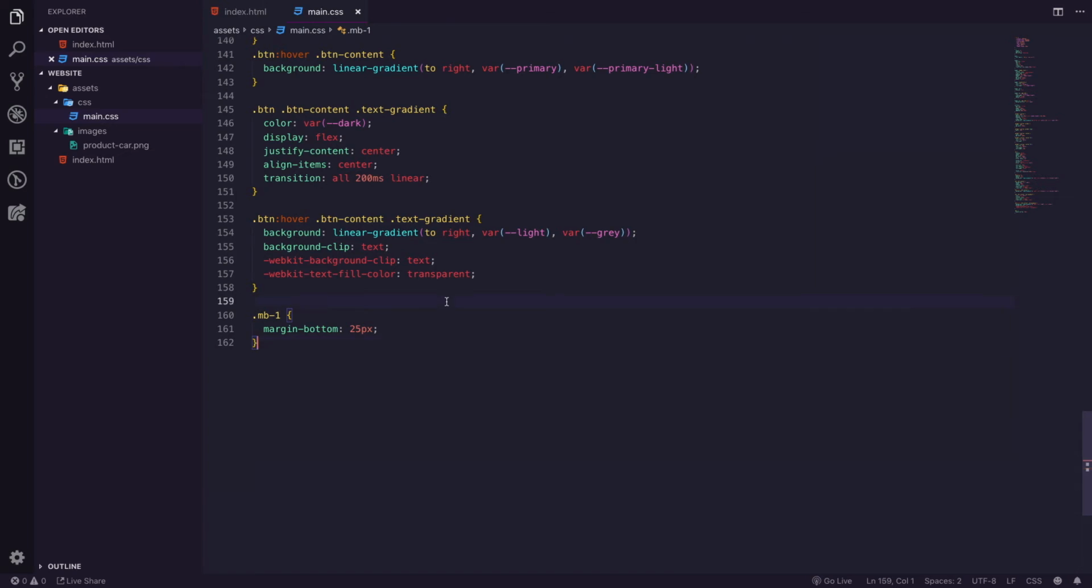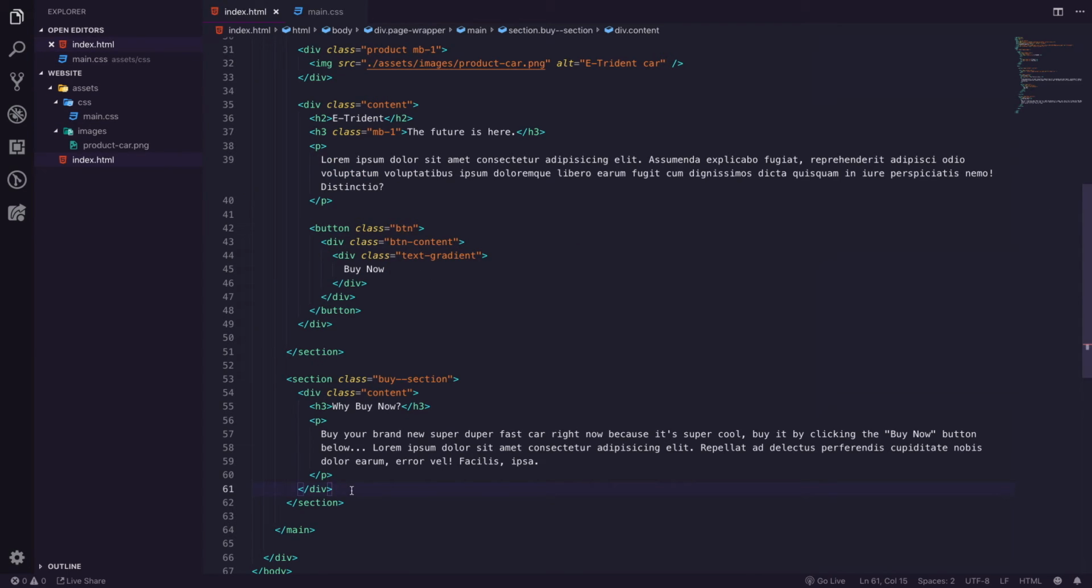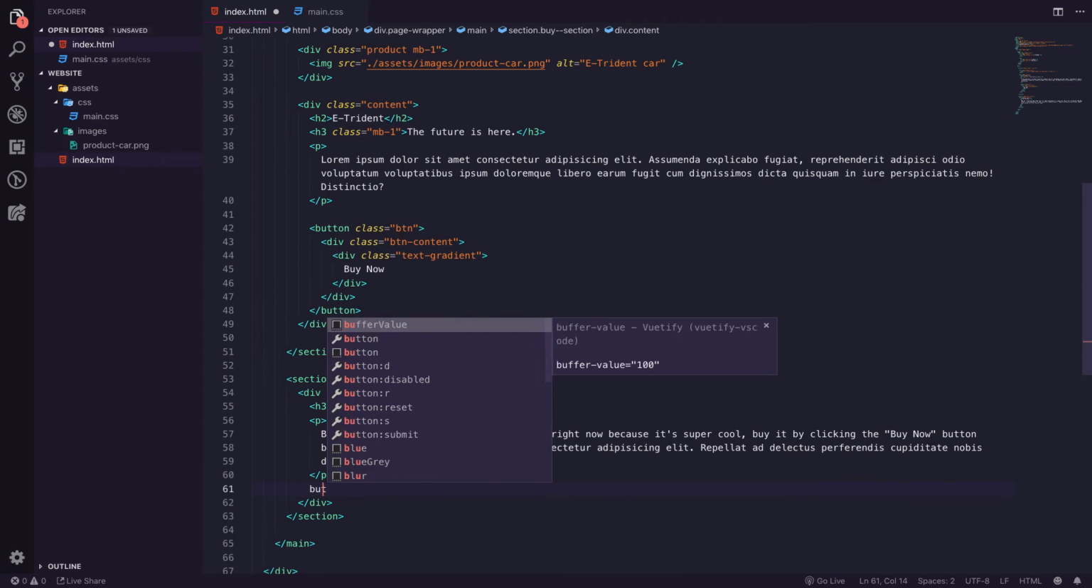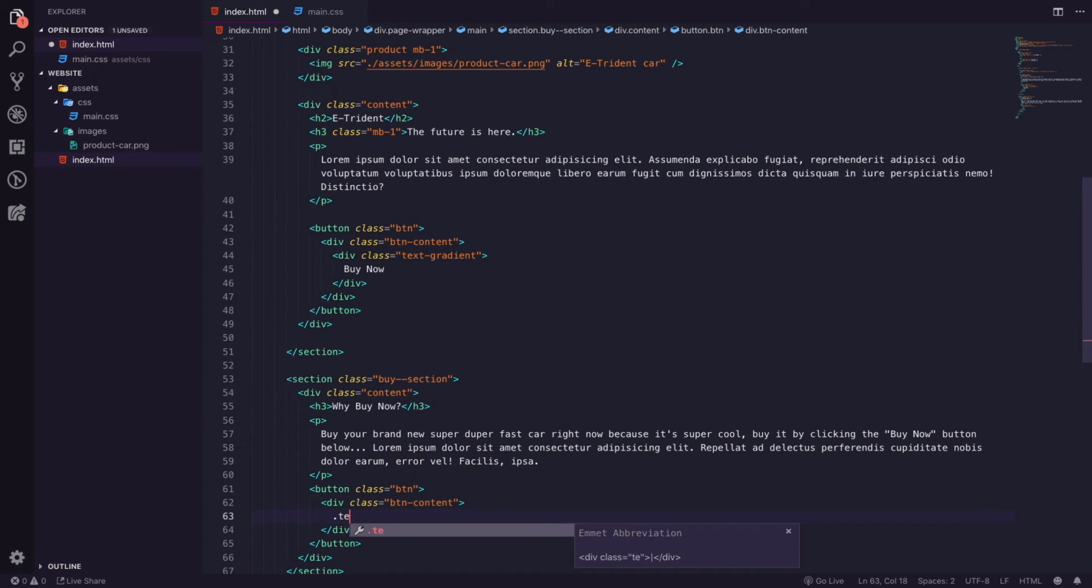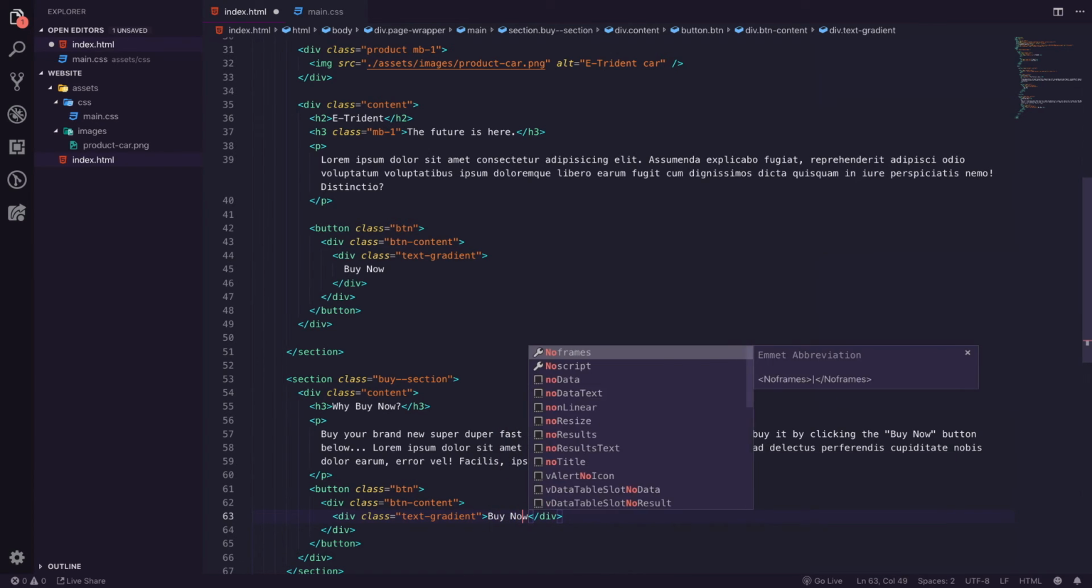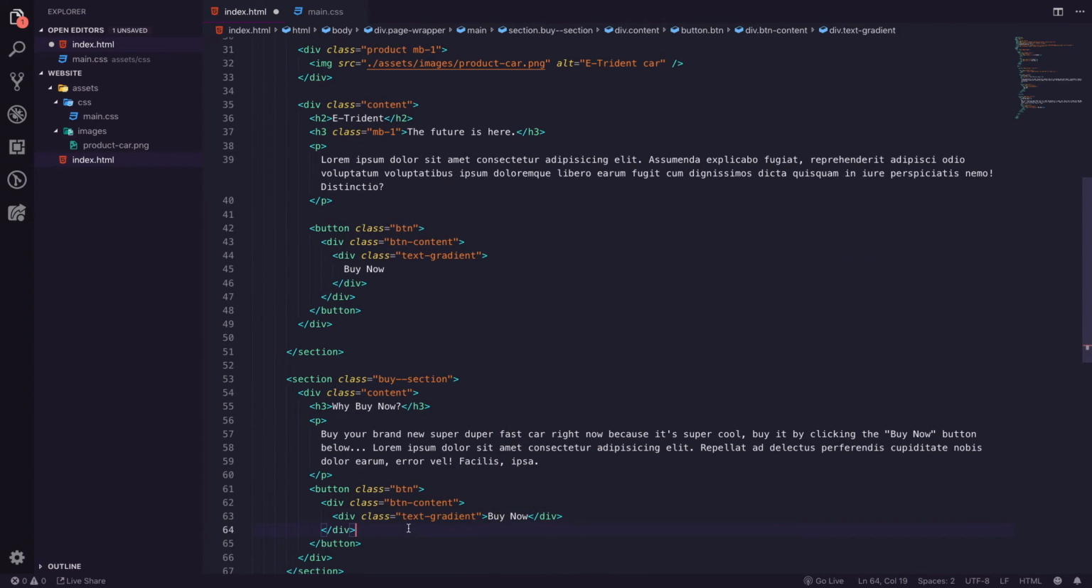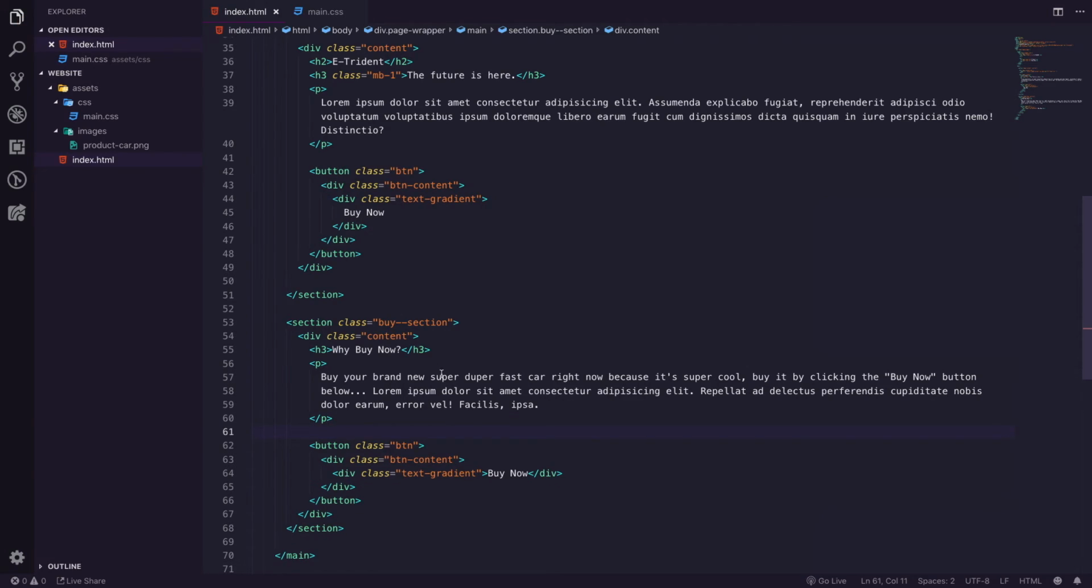So let's go back down. Actually, we have not finished the markup. So inside of the content section, we're going to give another button with the class button. We're then going to give it another button content and a text gradient, and we'll say buy now. So again, the exact same stuff from above, but below. If that makes sense, probably not. Who cares, really? It makes sense to somebody.